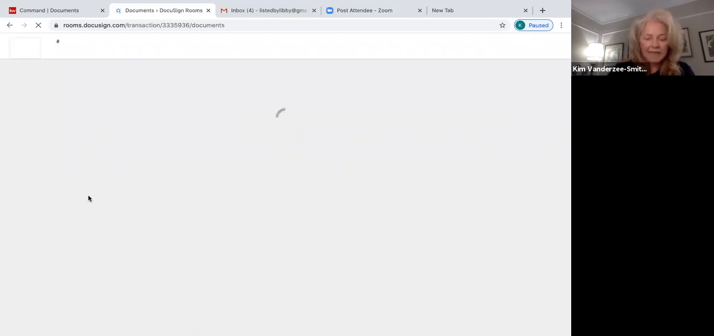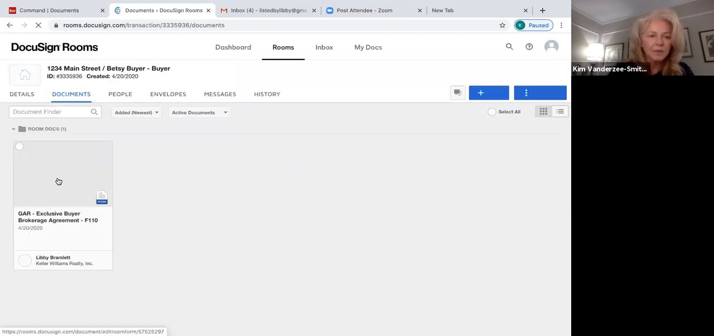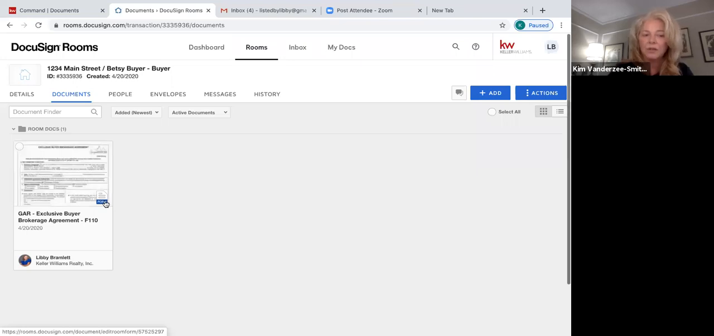So this one is actually going to be an interactive form. When it populates into your documents, you'll be able to tell by the blue logo here, this is not a PDF, it's an actual interactive form. So that's how you know that one's something that you can tab through and fill.